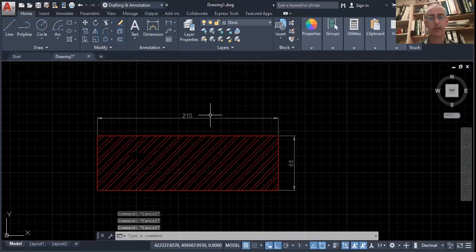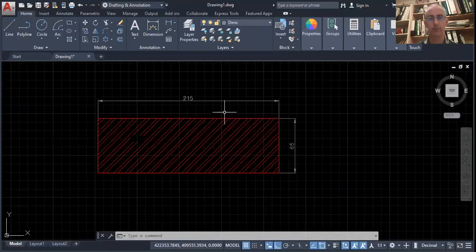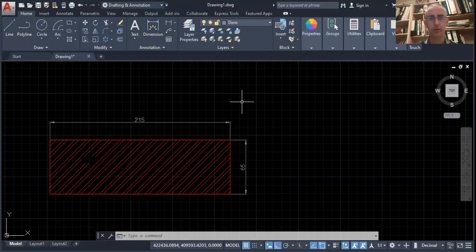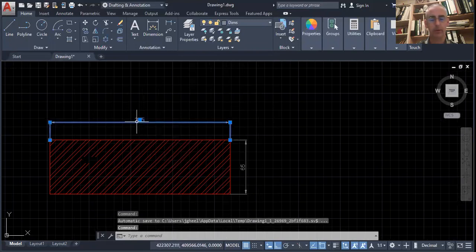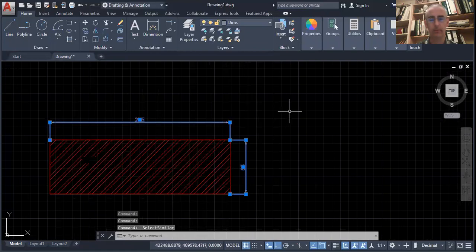But this is quite handy, as I said, for controlling the visibility of what you have on your sheet. And let's say you had lots and lots of different dimensions all around. You could actually select one, right click it, and then you could select similar, and it would select all other dimensions on that same sheet, like that.